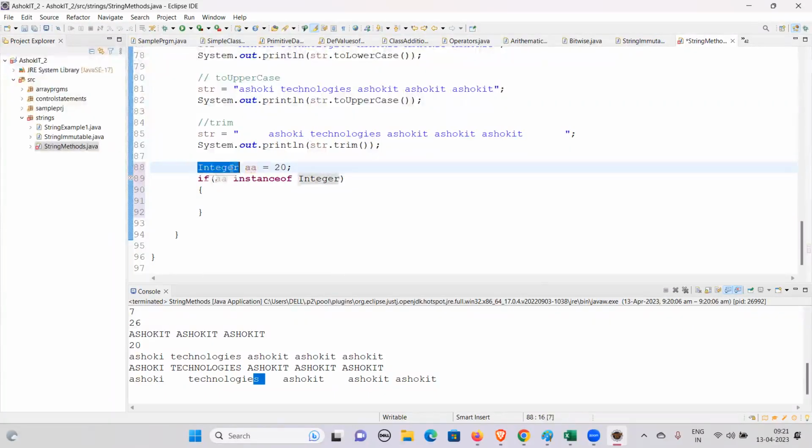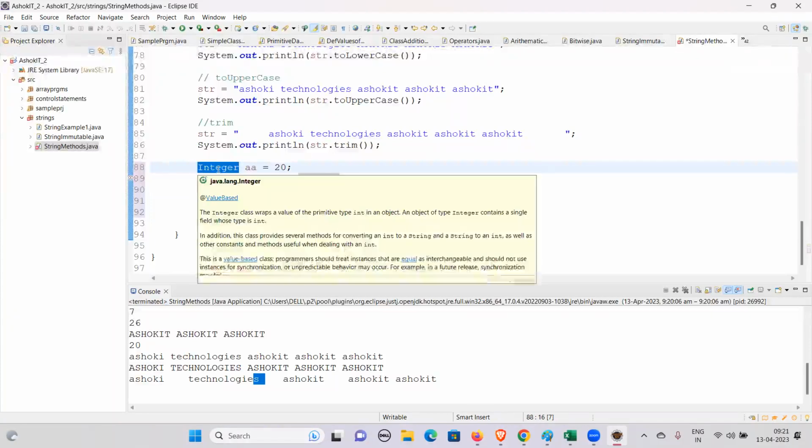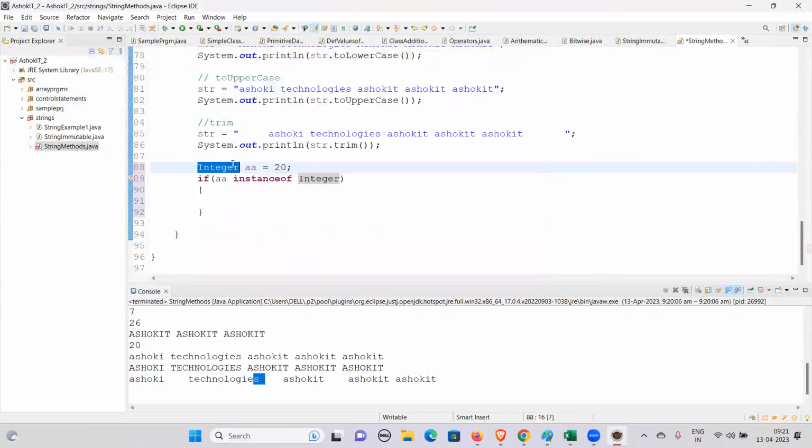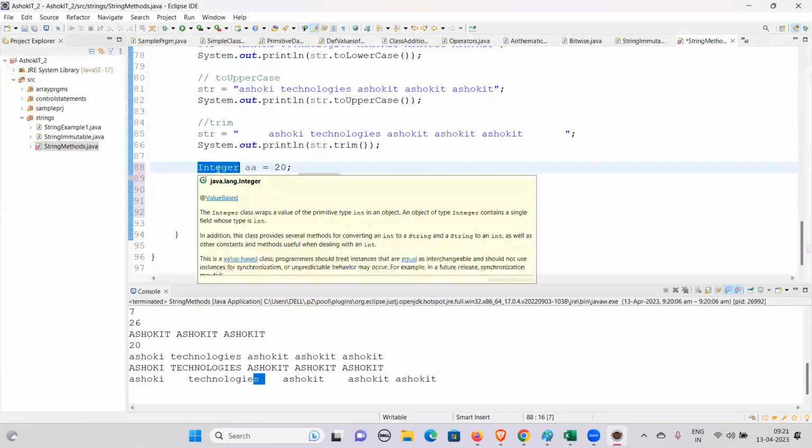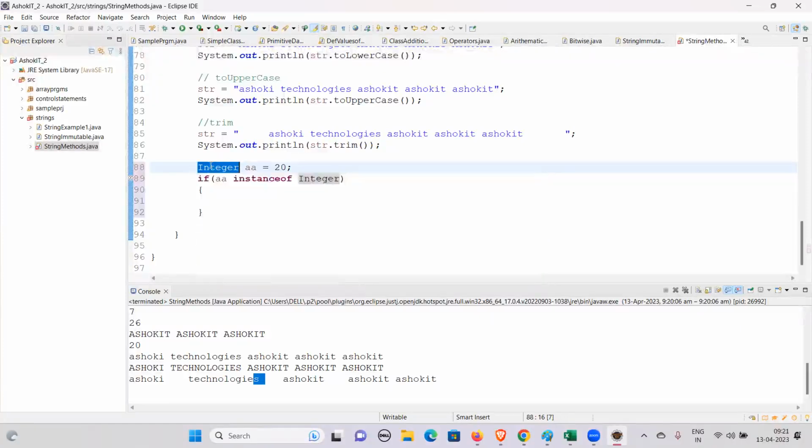But the thing to remember is that this is an Integer wrapper class. It is a class that helps you convert a data type into an object. From object to data type, we'll see how to do the conversions. That is typecasting, auto boxing and unboxing. So here Integer a is equal to 20. Now I want to convert this into a string. When I say String, this is going to throw an error.